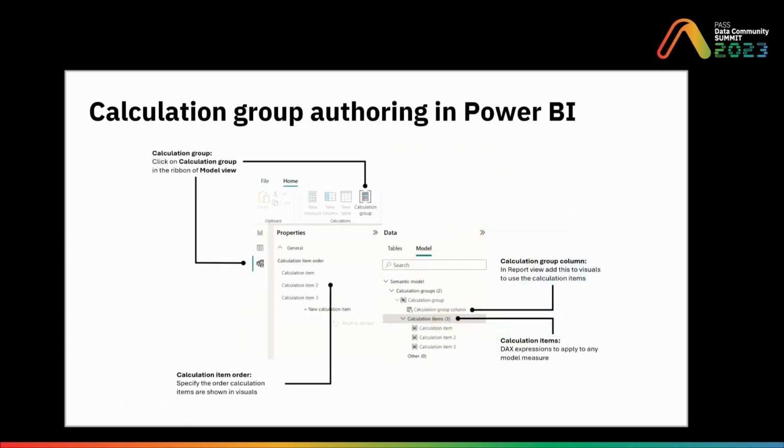Right, so calculation group authoring. Here, in the model view again, you can click that ribbon button and create a calculation group. It will create it over in the data pane. Now you have a model pivot, that's the model explorer, and you'll see that here. You have a calculation group column, which is just a column you can add to visuals. It allows you to pick which calculation item you want to use.